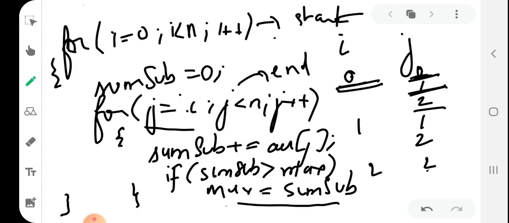j will be 1. Sum subarray already has arr of 0. So arr of 1 will be added to this sum subarray. Now it has arr of 0 plus arr of 1. We are checking if it is greater than max, and this will be updated. Then what will happen? j will be 2 here. Sum subarray had arr of 0 plus arr of 1. Now you are adding arr of 2 there. So it will become arr of 0 plus arr of 1 plus arr of 2. Again you are checking if it's greater than max and updating. Then the inner j loop ends, you go to the outer i loop.